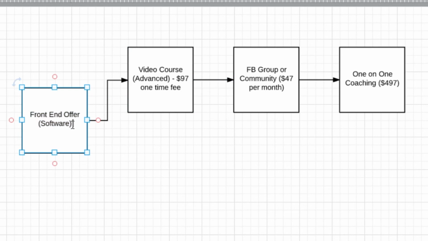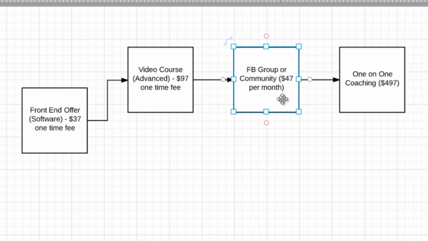And the software, let's say that's a $37 one-time fee. So you want to make sure that you understand, okay, is it a one-time fee? Is it a monthly fee? Is it a recurring fee? How much of it is a recurring fee? Is it monthly or is it quarterly? Is it maybe monthly for 6 months and then it stops? Or what is it? So you want to make sure you jot that down.